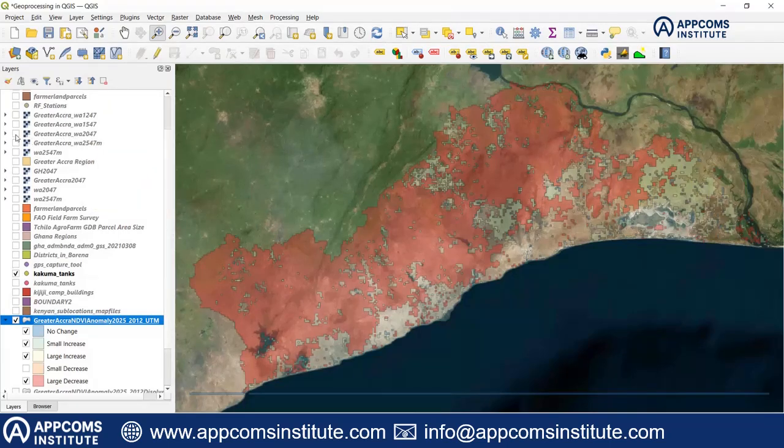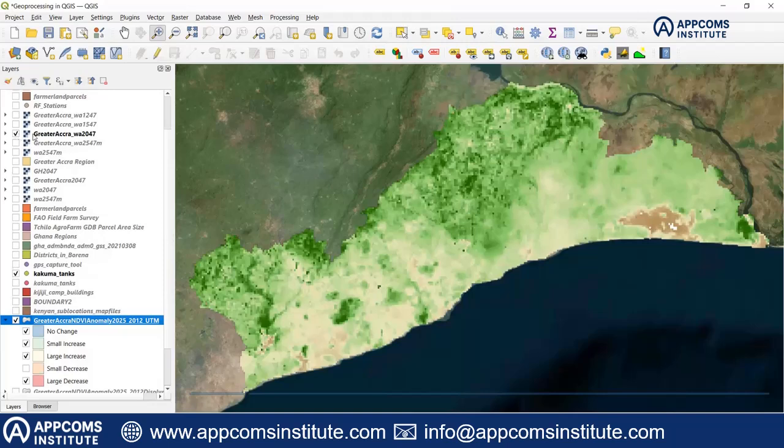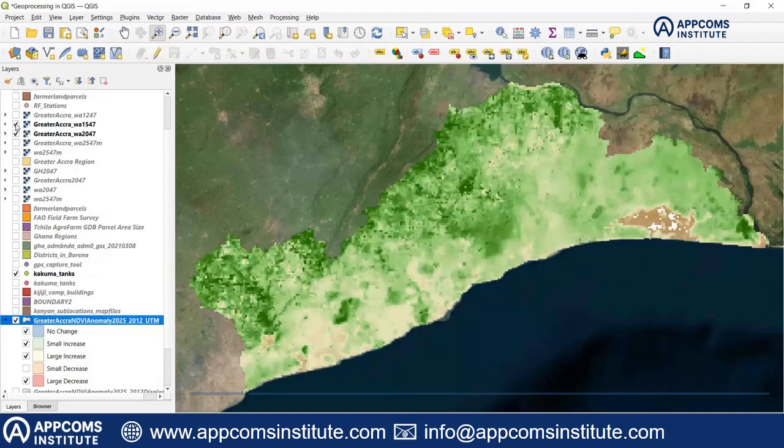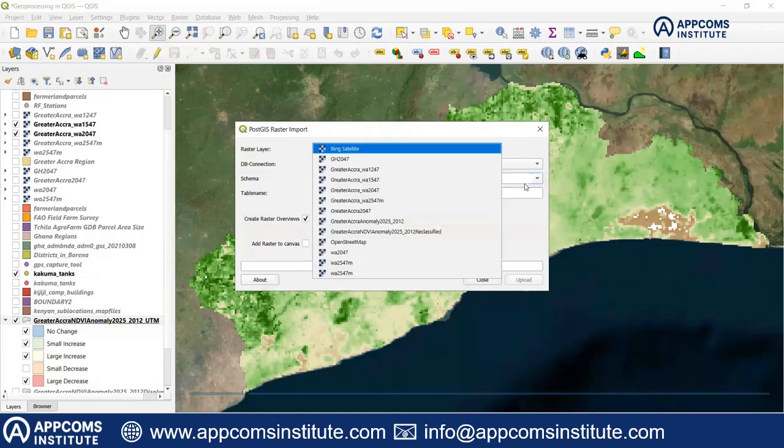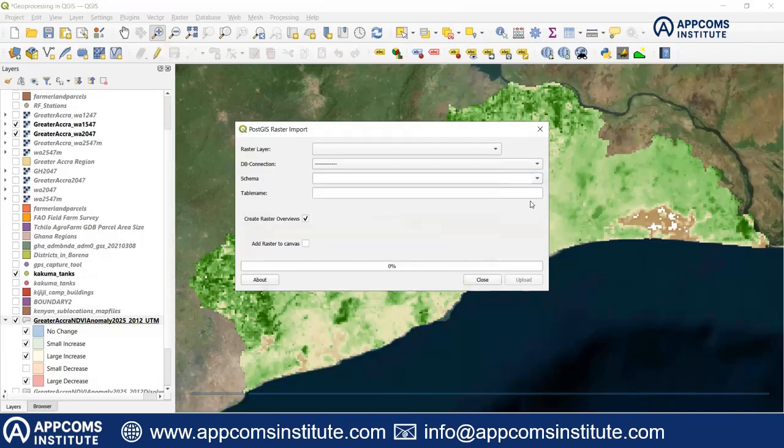Just for now, we can turn it on just to see where it is. One is for 2015, another one is for 2020. Now, on your database, launch the PostGIS raster import. You'll be able to see a window like this. The only limitation with this right now is that it's running one at a time.